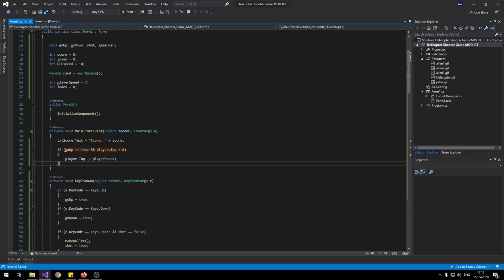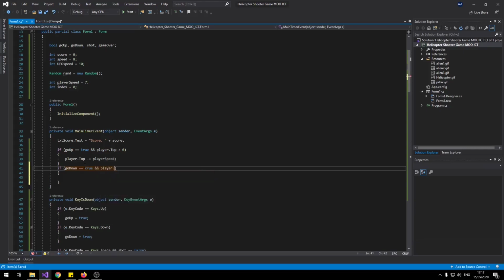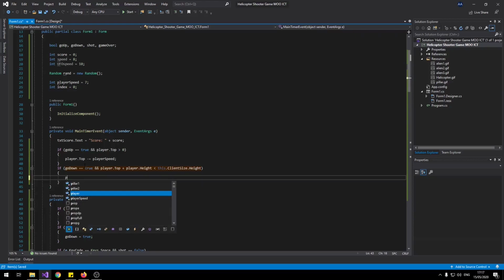Okay, and then let's check if go down is equals to true, of course, and we also check to see if player.top plus player.height is still less than the form height, so it is still inside the scene from the bottom of the form. Then we can say player.top is going to be plus equals player speed.